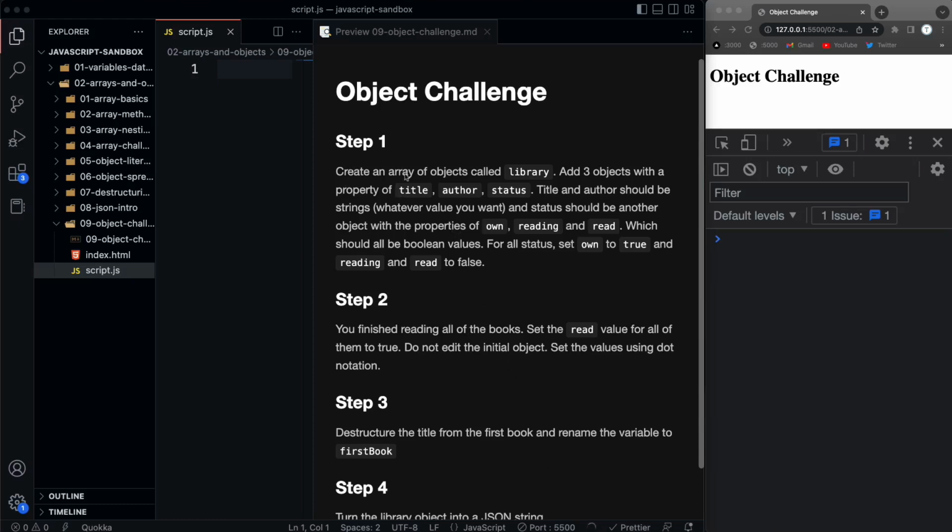So step one is to create an array of objects called library. So have a variable called library, set it to an array, have three objects inside with the properties of title, author, and status. Title and author should be strings, whatever book title and author you want. And then status should be another object, so a nested object with the properties of own, reading, and read, which should all be Boolean values. Okay, so if you own the book, if you're reading it, and if you've read it. So for all status, set own to true, and then set reading and read to false.